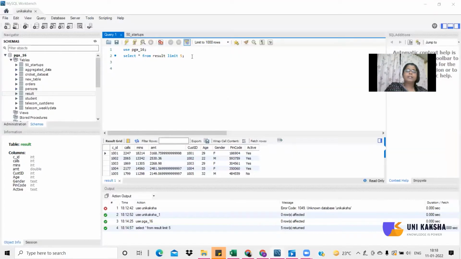I hope you are familiar with this data. This is nothing but the data that we created last time. So in this case, let us start with a simple question. Select calls and minutes for female gendered customers.